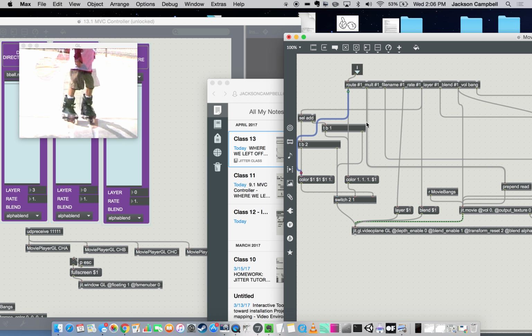You're not actually linking it to my universe. You're actually linking it to the JITGL video plane that's built into the JIT world my universe. Okay. So once I make that connection, that association has been made to that thing, and I can actually delete the connection and it's still there.